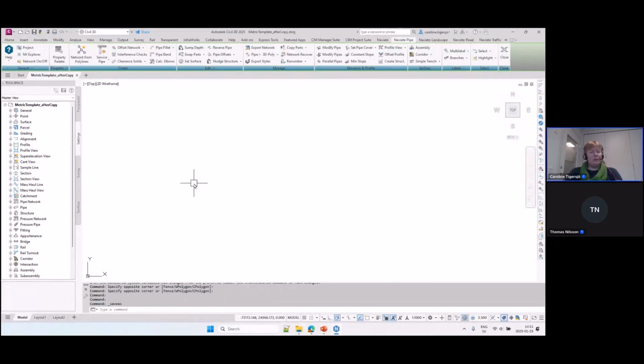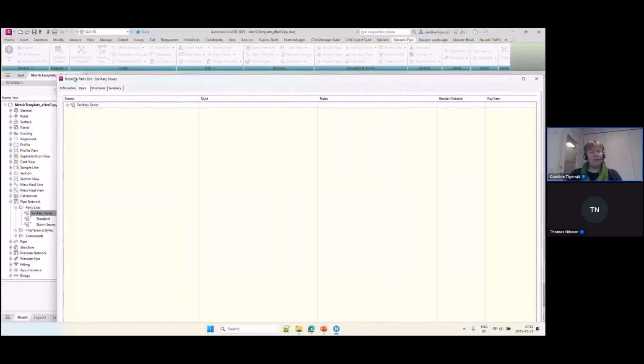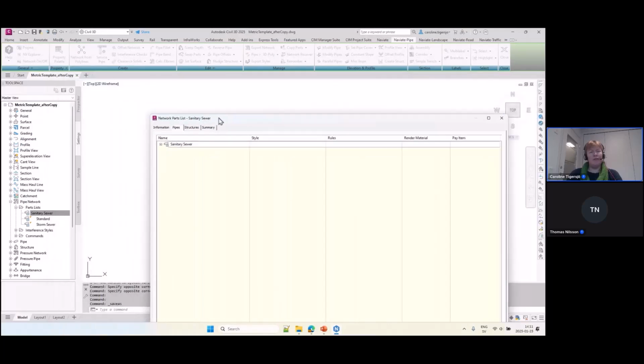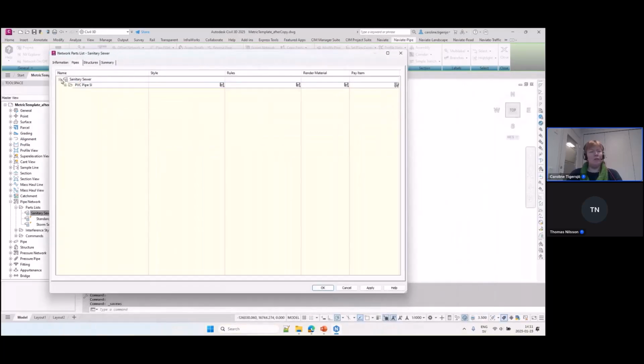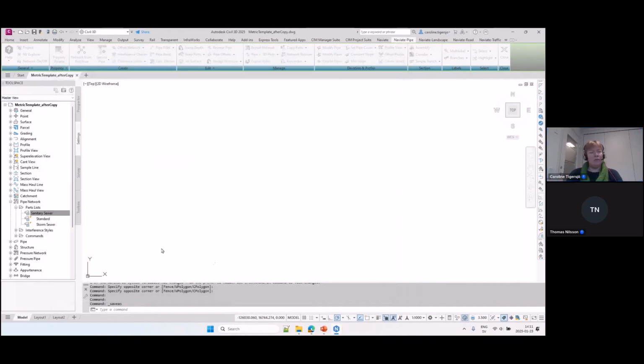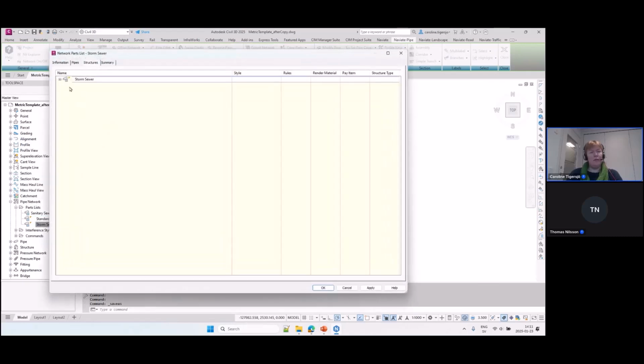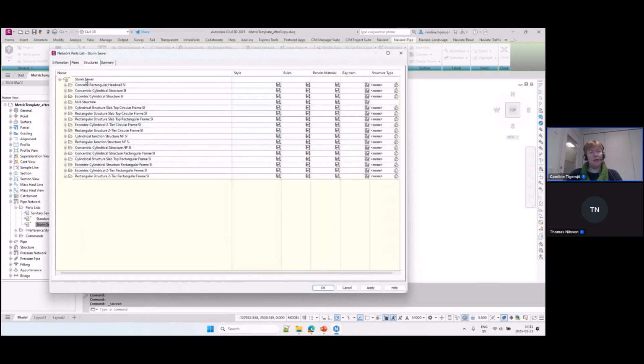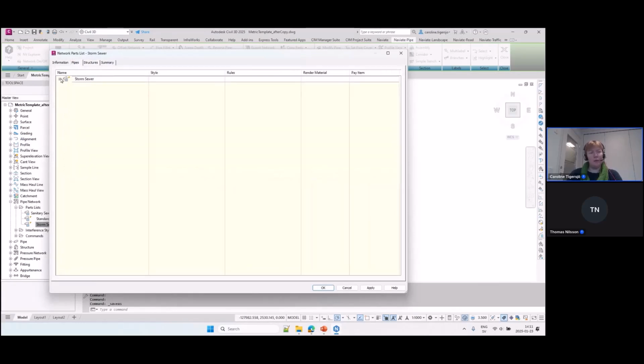And inside this one, we have parts lists. So I have a sanitary sewer and I have a storm sewer. Now, these contain a few different things, but they're not very built out. So for the pipes for sanitary, we have PVC and we have a couple of structures. For the storm sewer, we have concrete pipes and we have a lot of structures. So they contain different things, which makes sense.